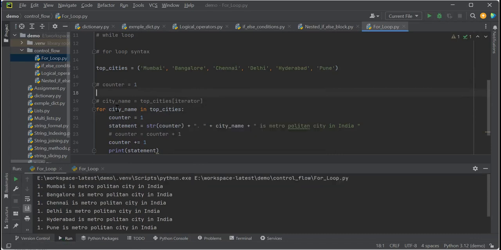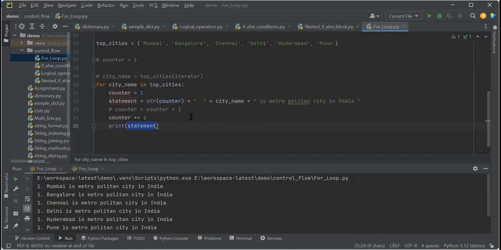Because whenever it enters that loop, again it is initially going to set counter equal to 1. Then what is the value we have now? 1, it is going to be concatenated to this statement. Then here it is incrementing that, but the statement we have already defined is trying to print that. Is it clear? No, here we should not define that.